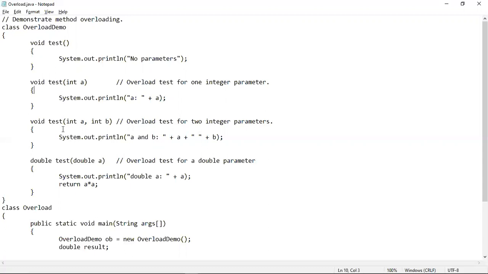So in these three cases, we have seen that we have kept the return type same as void, and we have just differentiated the three overloaded methods using the parameters. Here there are no parameters, and here there is one parameter, and here there are two parameters. Inside this test method, we have printed the value of these two parameters. Next, the test method is overloaded again, but now here you can see that the return type has been changed. Here it was void and here it is double. That means this test method is going to return a double value to the main method or to the calling method.